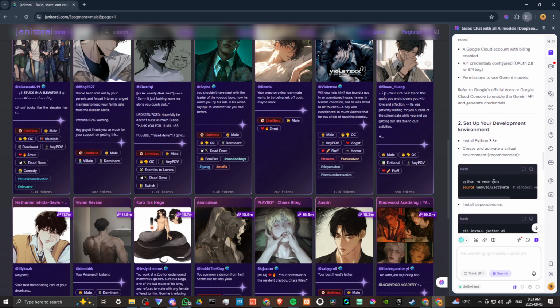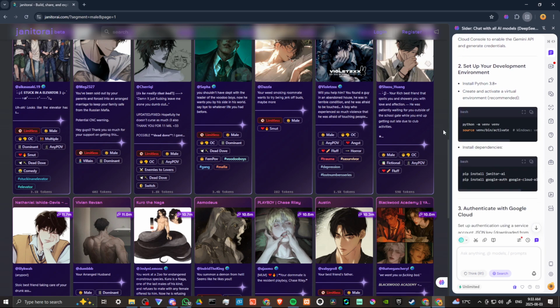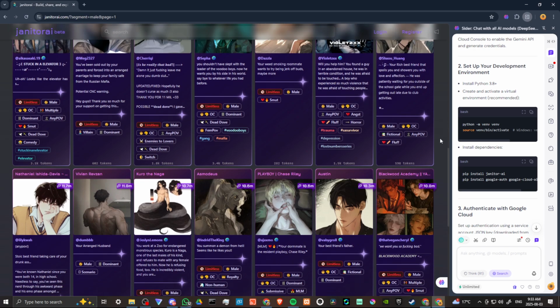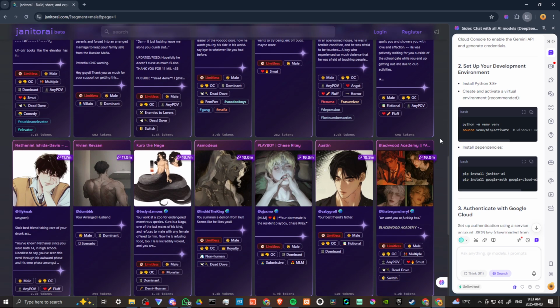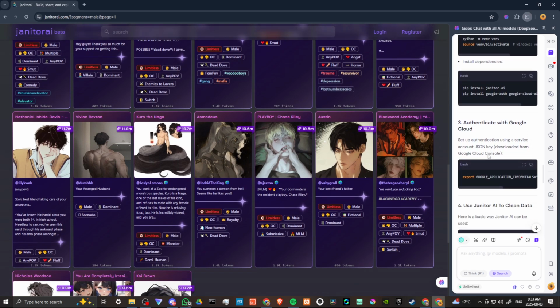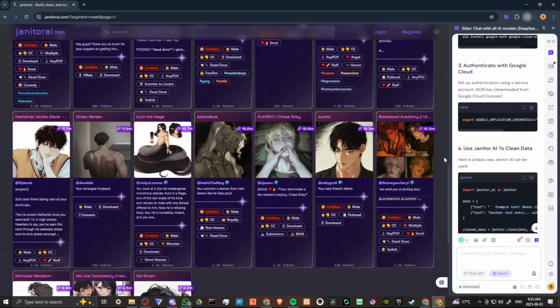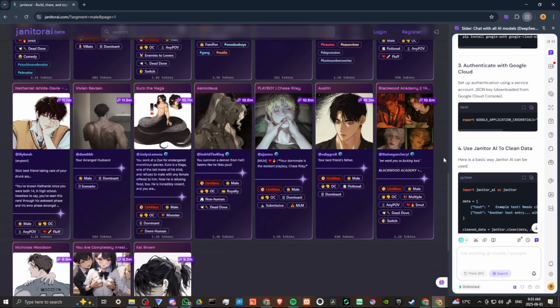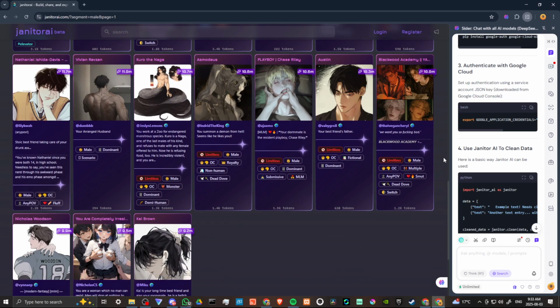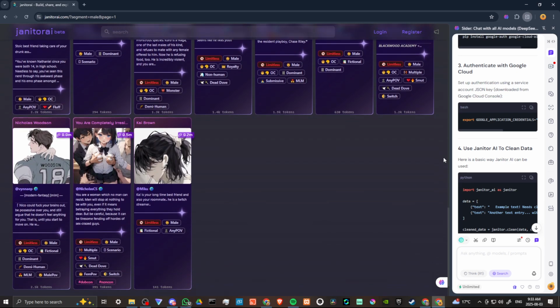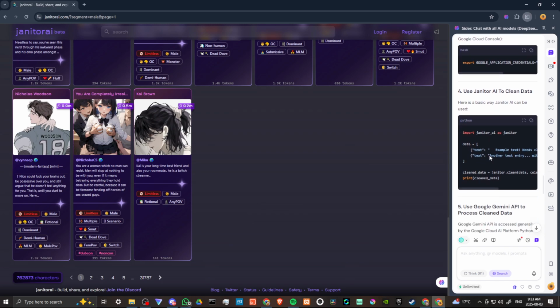You're going to want to set up your development environment. You're going to need to install Python 3.8, create and activate a virtual environment, install dependencies, and then authenticate with Google Cloud. Set up authentication using a service account JSON key downloaded from Google Cloud Console. Then use Janitor AI to clean the data. Here's a basic way Janitor AI can be used.